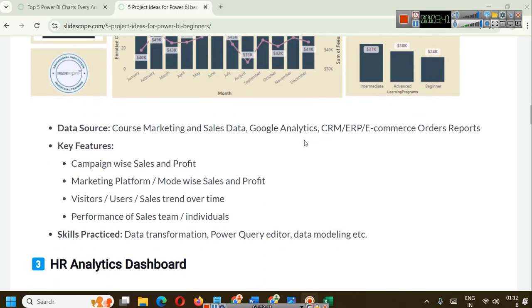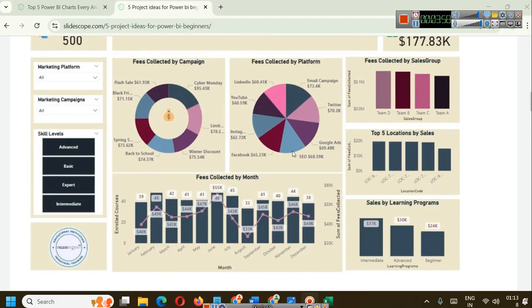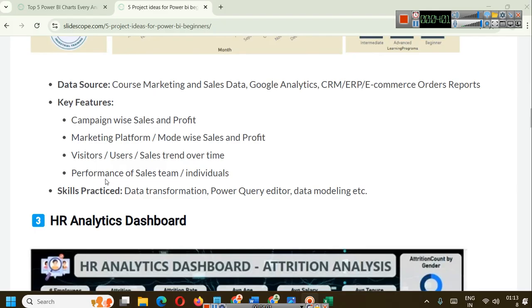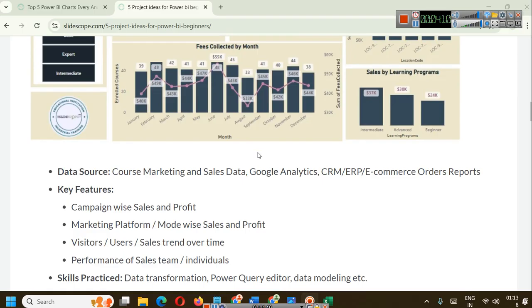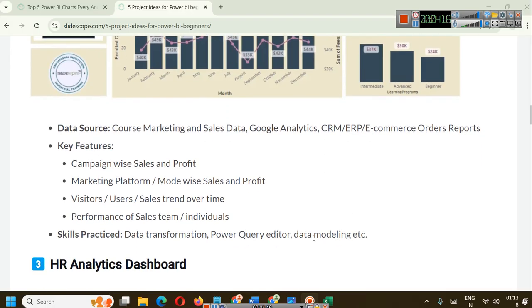If there are sales teams, then performance of sales teams and individuals can also be shown. Top performing employees of the month, top performing employee of the week, something like that, or a year can be displayed. The skills practiced in this project that we have shown here will be data transformation, Power Query editor used for it, data modeling, etc. Because you will be combining multiple data sets or data sources. If you do that, then you will also learn data modeling by creating relationships.